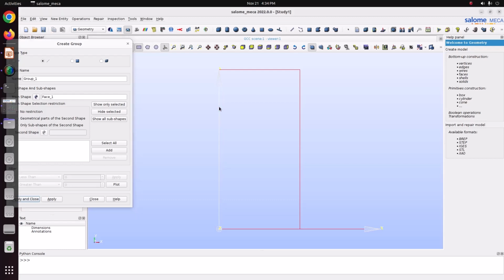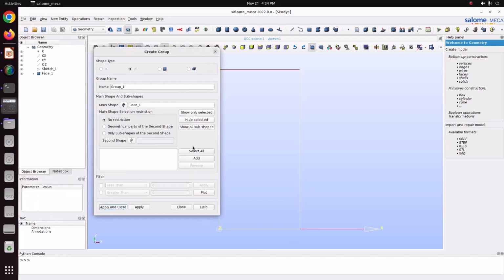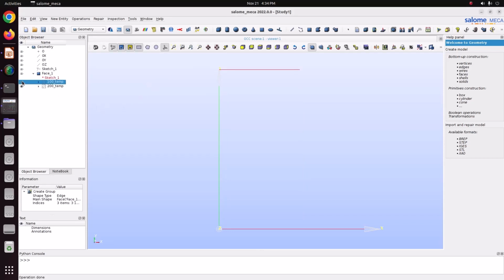Select this first edge, press shift and select the second edge and third edge. Now we have selected these 3 edges. Just add it here. This is the edge number. It will add here. Now we need to name it 100 temp. Remember, we should not use space. We need to use an underscore or name it without space. Just apply it. The second group is this edge. Add it as 200 temp. Done. Now we have created both the groups.